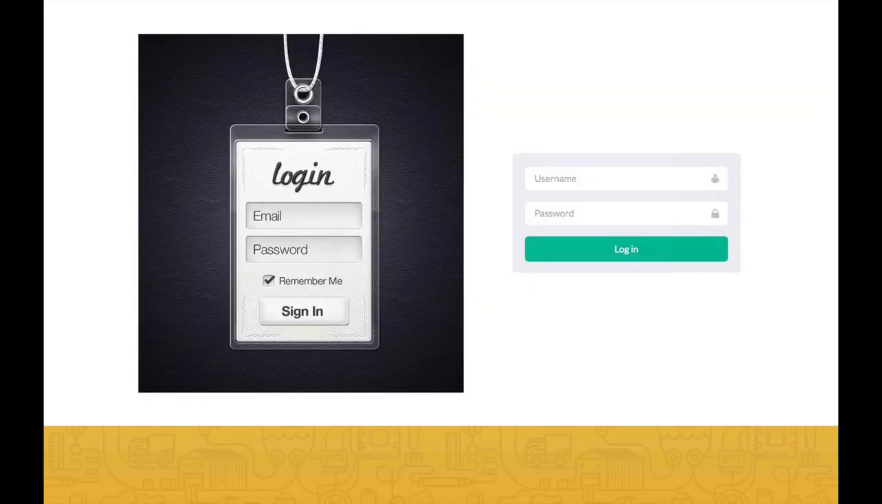Or maybe look at these two login forms. Would you find it easier to design the left or the right interface? And that's what I'm talking about. So this is a huge opportunity for new designers just like you.